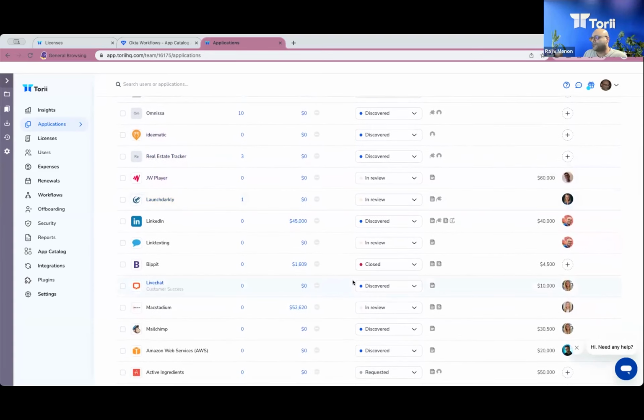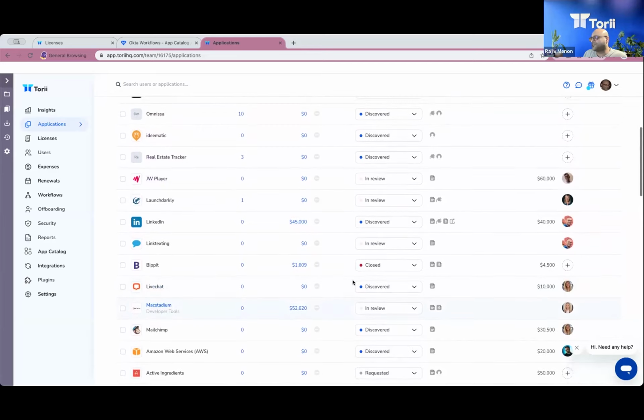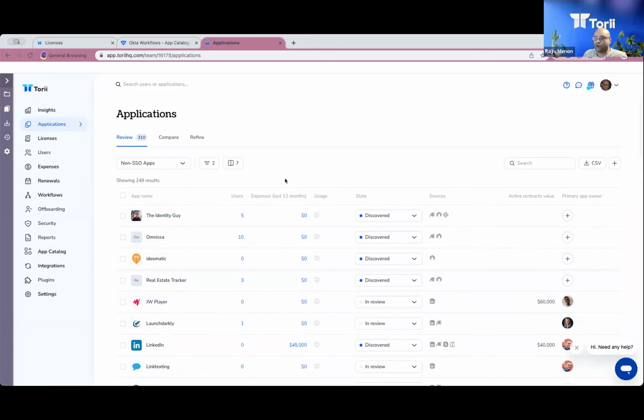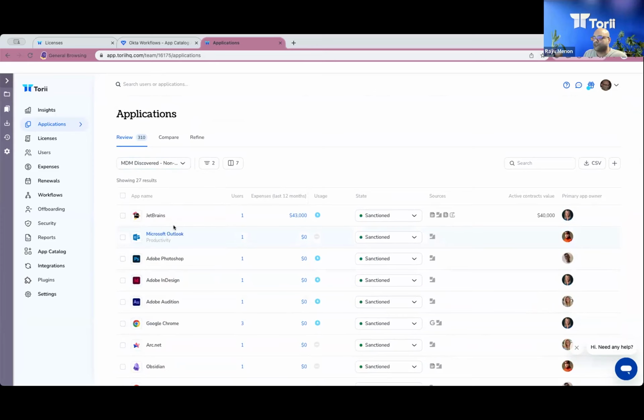Some of these are being discovered. Some of these are in review. And I also can identify who I need to go and contact about these apps to review them further. Now, proactively identifying these is also an opportunity, and I'll show you this in a workflow later on, to increase the number of apps we have under SSO control, because many of these applications we could probably put into our IDP.